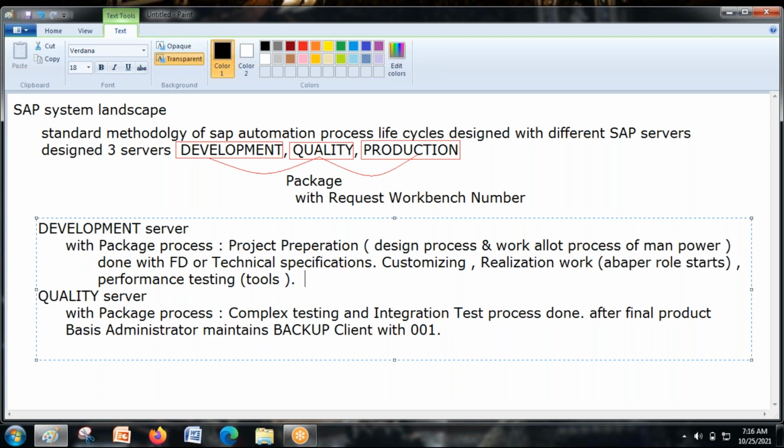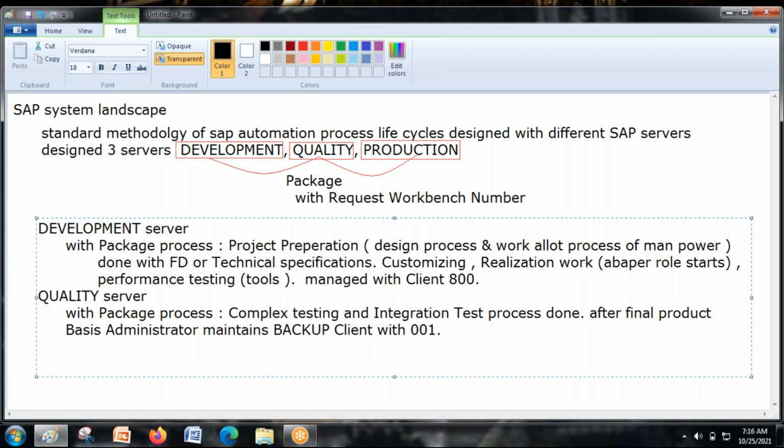Then the development client mostly is managed with client 800 here. That is very much important. See, this is very, very important. A lot of people go into this subject without knowledge of this, but while they're working with the team, there is a lot of confusion. So we must learn this.